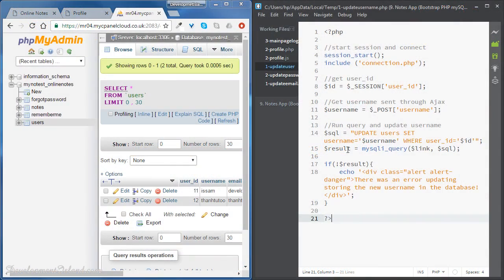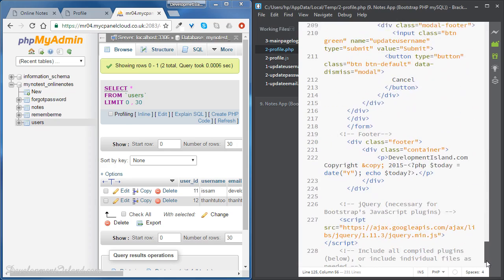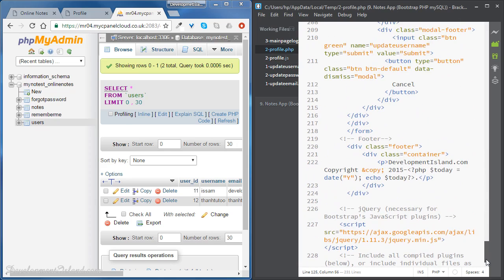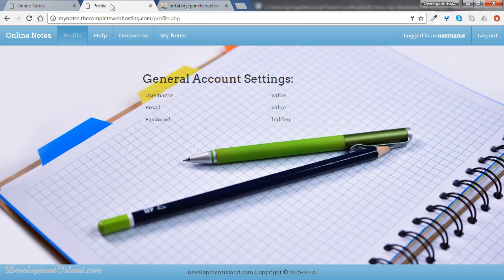So now before we test our code, we will need to link our JavaScript file to our PHP file. Okay, so we're gonna need to add a script element with a source going to our profile.js file. Alright, now let's save and have a quick look at our page to see if there are any other changes to be made.